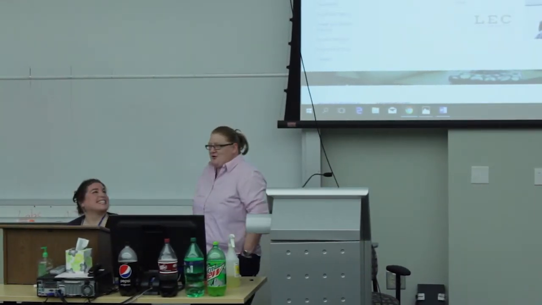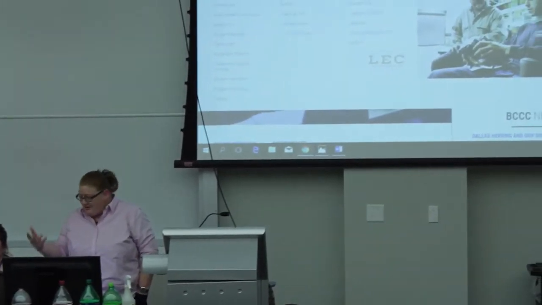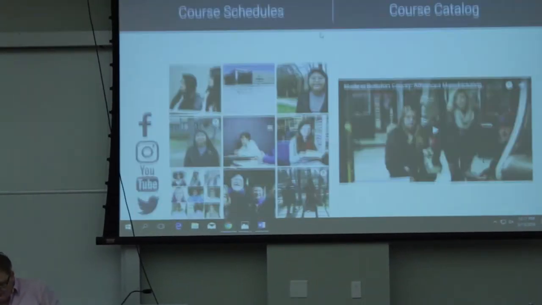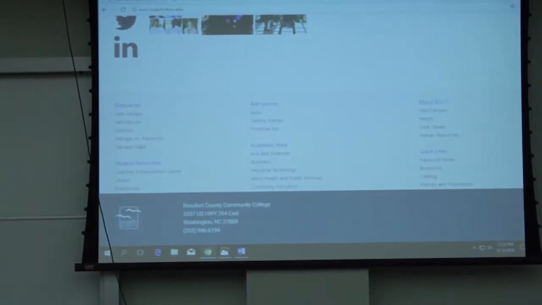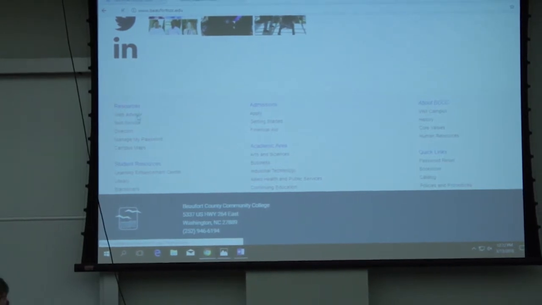So, step number 1, this is the hardest step. Go to the Beaufort County Community College website, okay? Once you get it rolled up, you're going to scroll down to the bottom, and at the bottom you'll see a link for Web Advisor. You're going to click on that link.